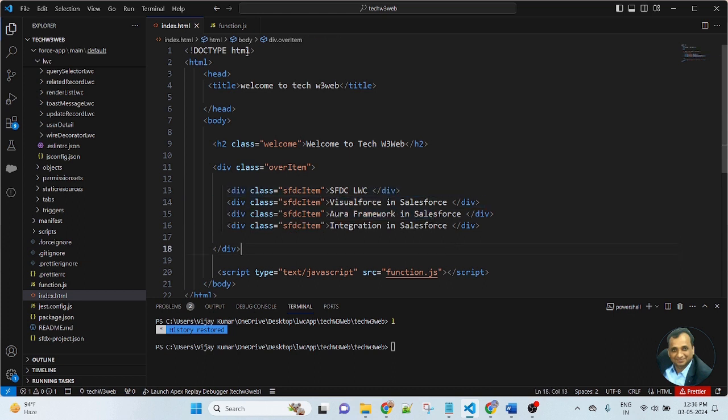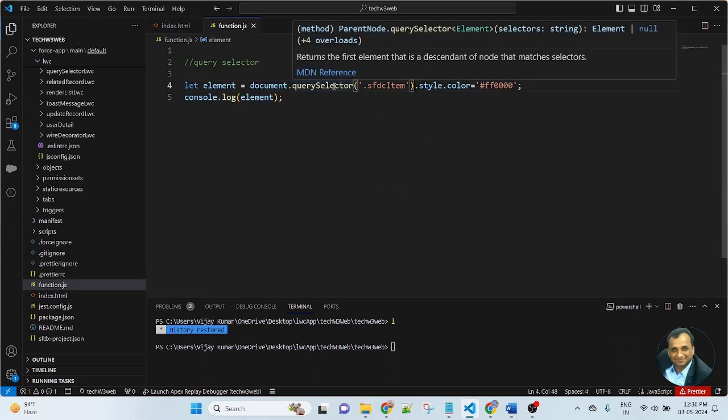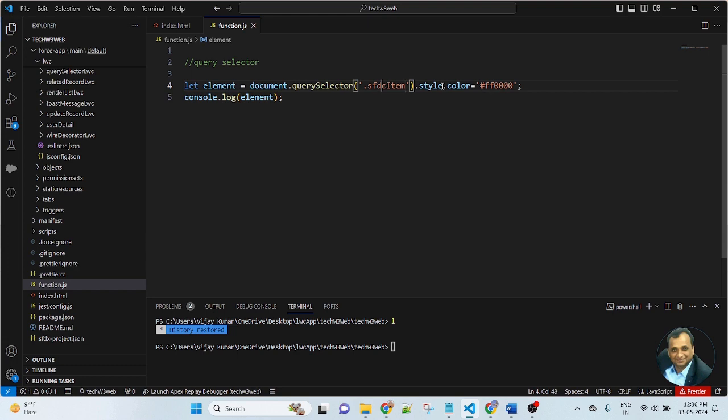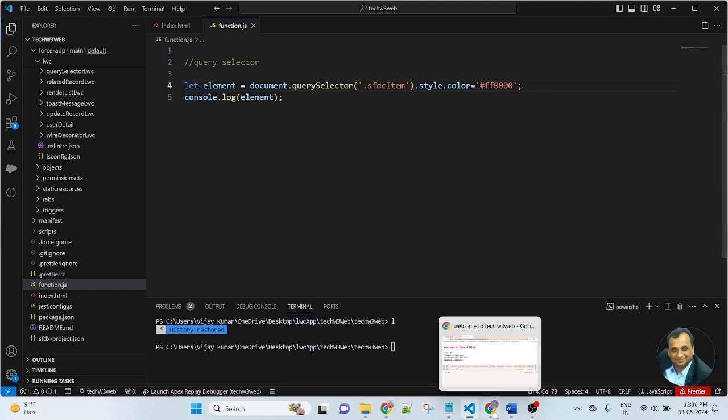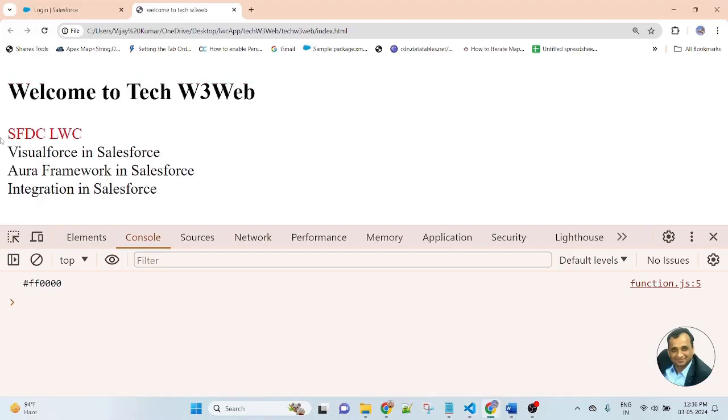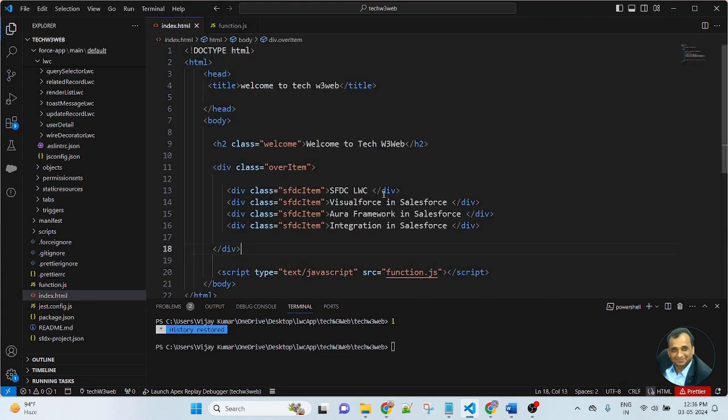You can see there are four items with the SFDC item class. But if I use QuerySelector and pass the class name, then save and refresh the page, let me see. Here you can see that even though there are multiple elements with the class, it selected only the first one. So QuerySelector selects only one element of the document.